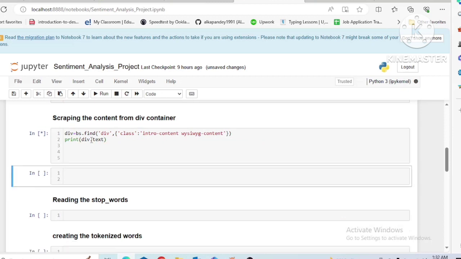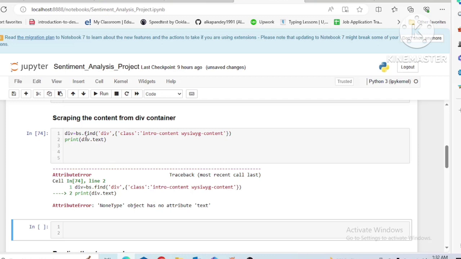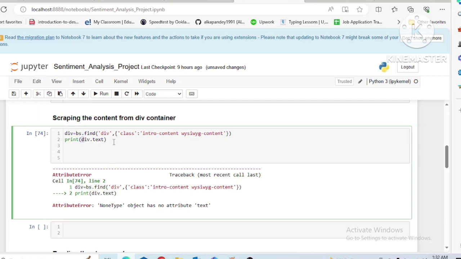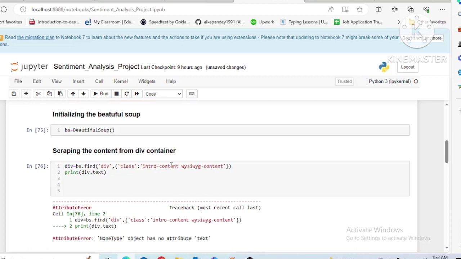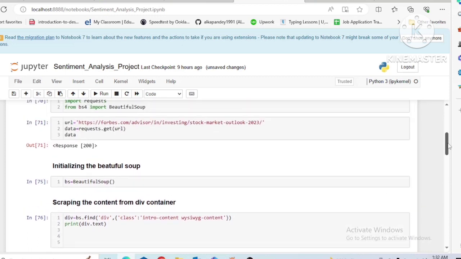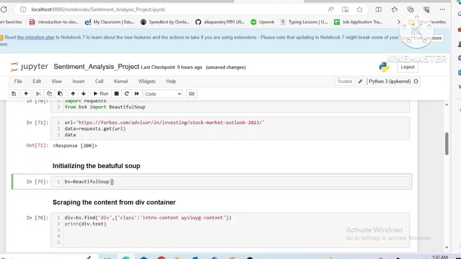Okay, attribute text. Here we forgot to give in that Beautiful Soup. We will give now in Beautiful Soup data dot text, and we should mention the parser name.